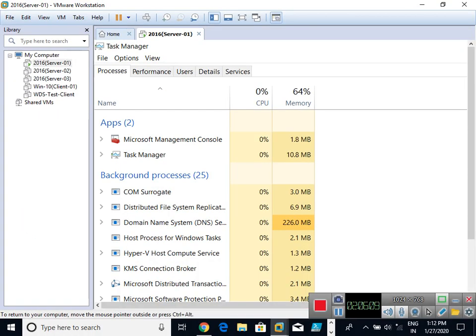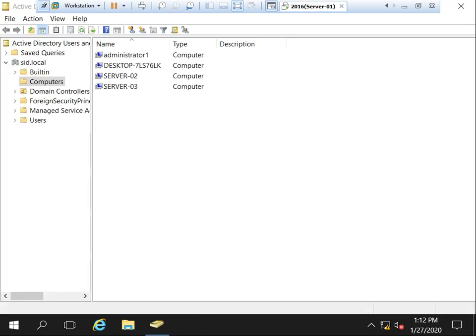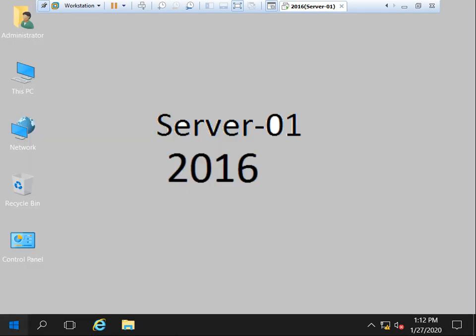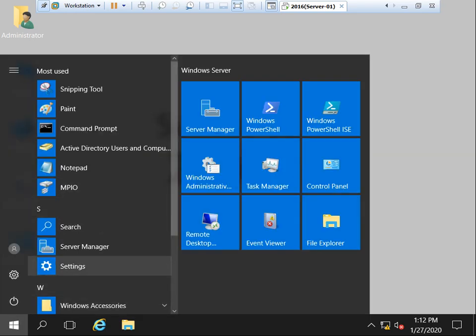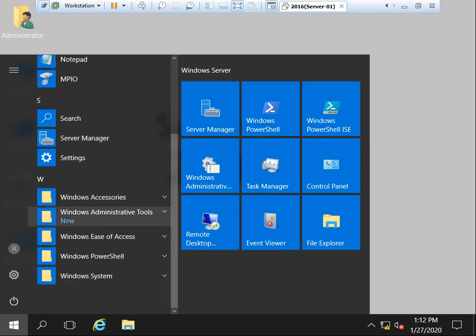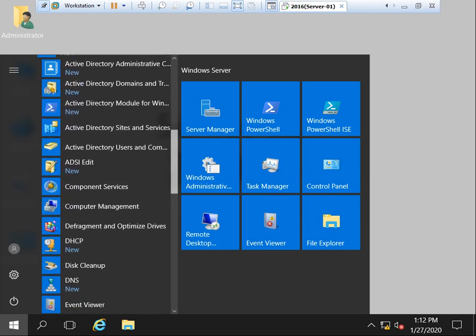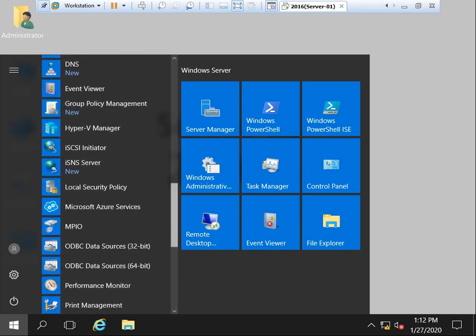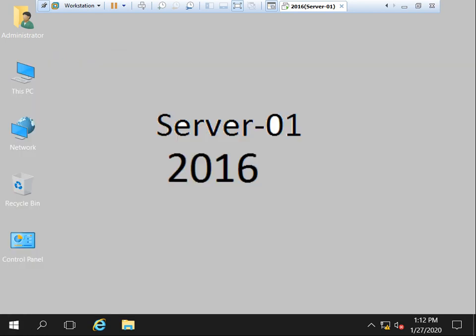If we're talking about the second tool, understood this tool? Yeah, easy. Now after that we have the Performance Monitor. Just close all the windows. Go to Start, and on the bottom you have Admin Tools, Administrative Tools. Over there we have the option Performance Monitor. You can see that. Just click on that Performance Monitor.